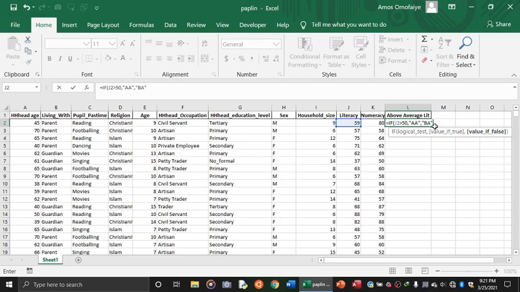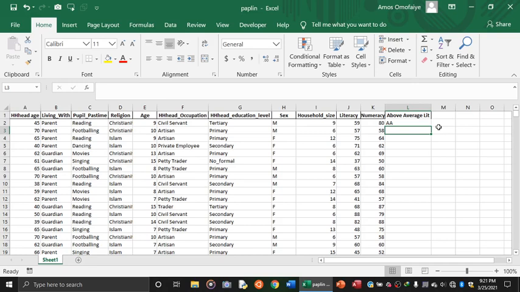Then I'll close it. Mind you, when I'm typing text, I put it into inverted commas. And when I'm typing numbers, I don't have to put inverted commas. So I close my bracket, and I press enter. I can see it's AA. This is AA because 59 is greater than 50. I can come here and use my fill handle to copy it down.